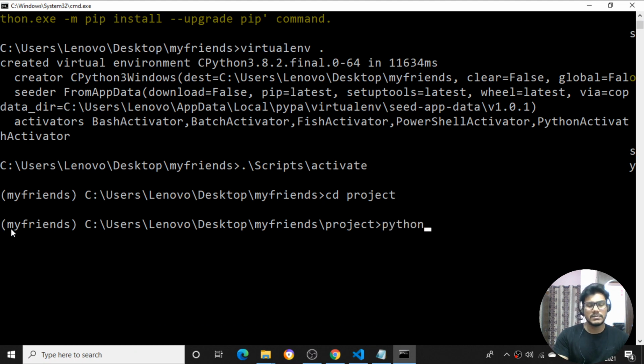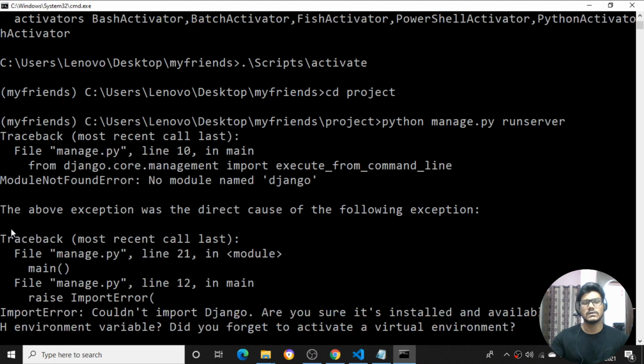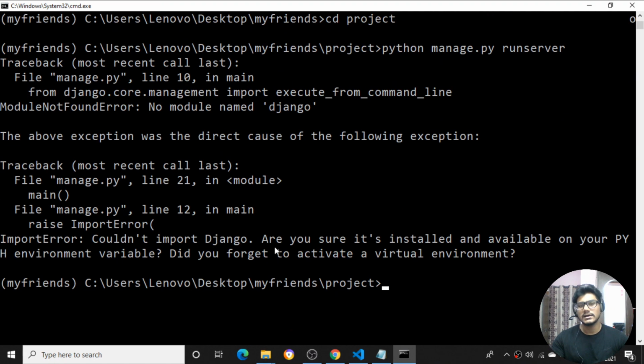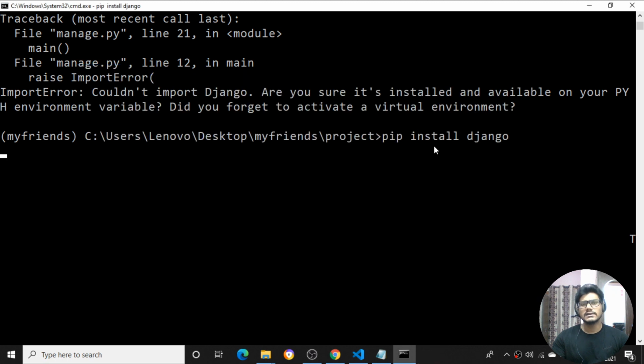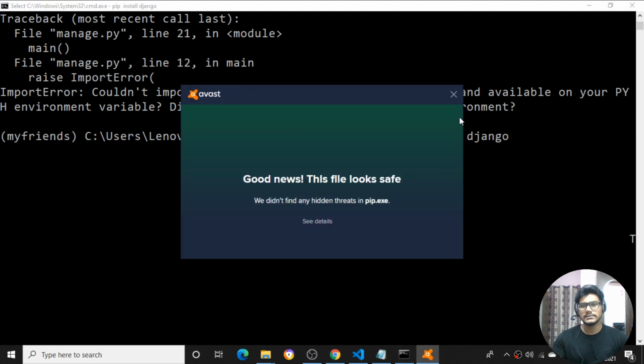You can see if I type python manage.py runserver and run my server, I'm getting an error. It is telling me there is no module named Django. So for that purpose, I need to run pip install django. I need to install Django inside the folder. You can see Django will be installed inside my activated virtual environment. So then I can run my project.